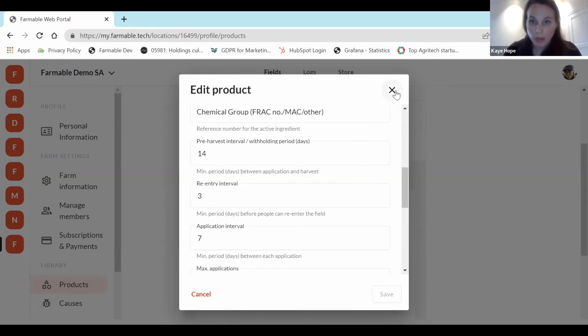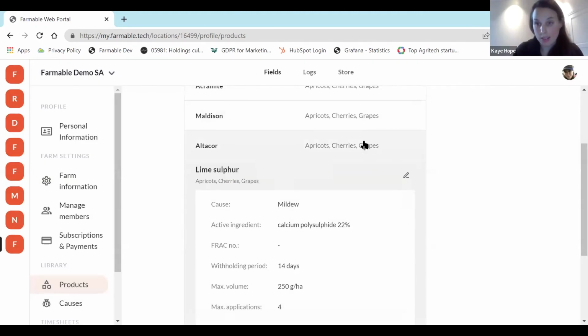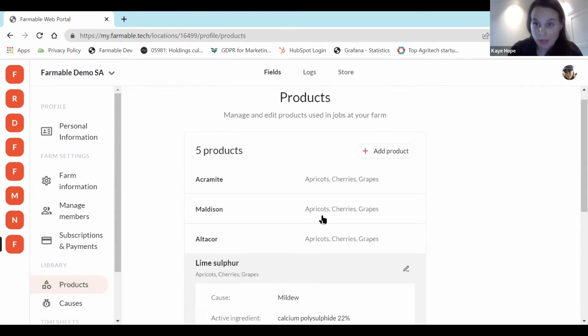I'll also just point out, if there are some of you on our call today that are attached to a larger, multi-site operation, perhaps you're an advisor, if you have an extensive list of products that you would like imported, you can contact me directly. We do have an Excel template that we can discuss getting populated and importing if you have quite an extensive product library you'd like to have in your Farmable account.